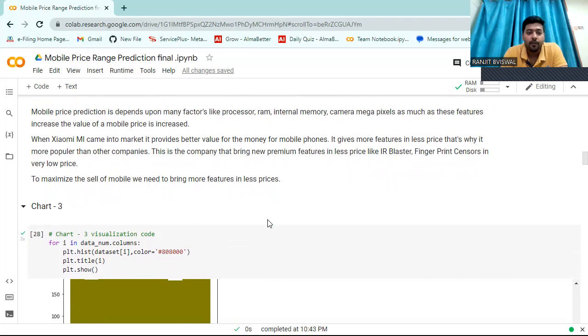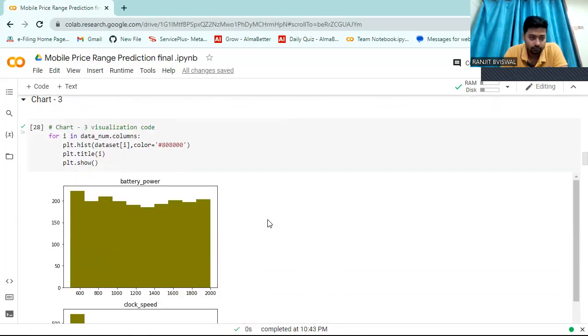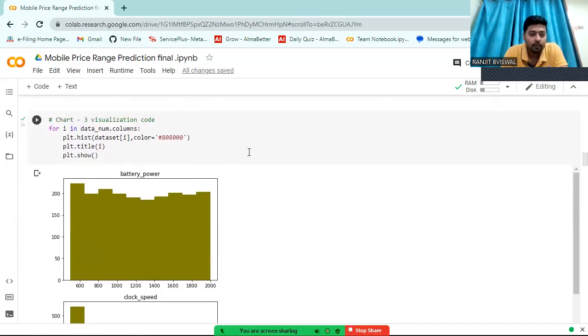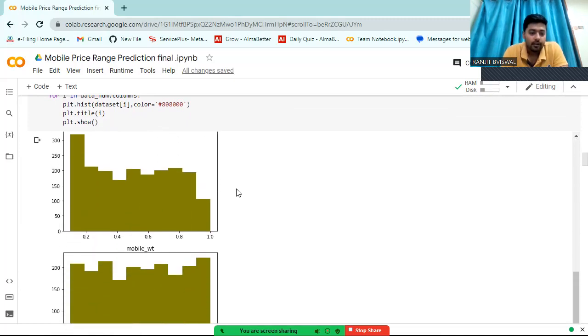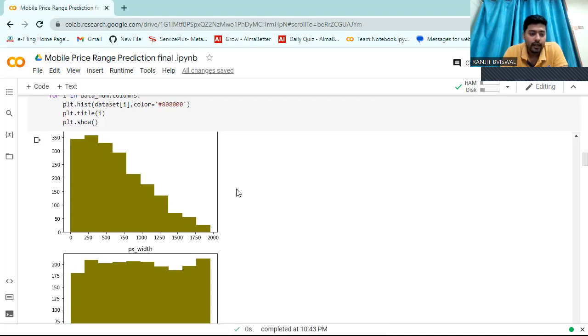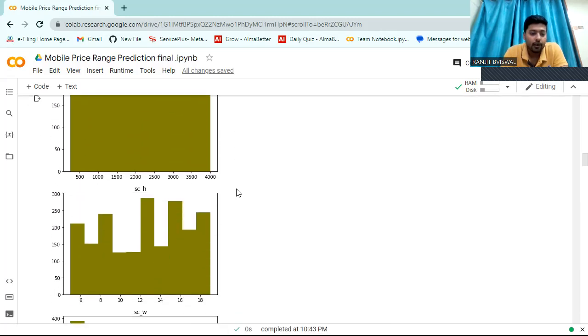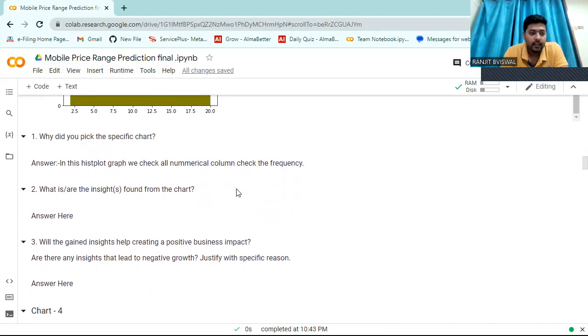Mobile price prediction depends upon many factors like processor, RAM, memory, etc. This is the visualization of chart 3. In the third group: battery power, clock speed, form factor, internal memory, mobile weight, mobile height, number of cores, pixel height, pixel width, RAM, screen height, screen width, talk time. In this hist plot graph, we can check all the numerical columns and check their frequency.